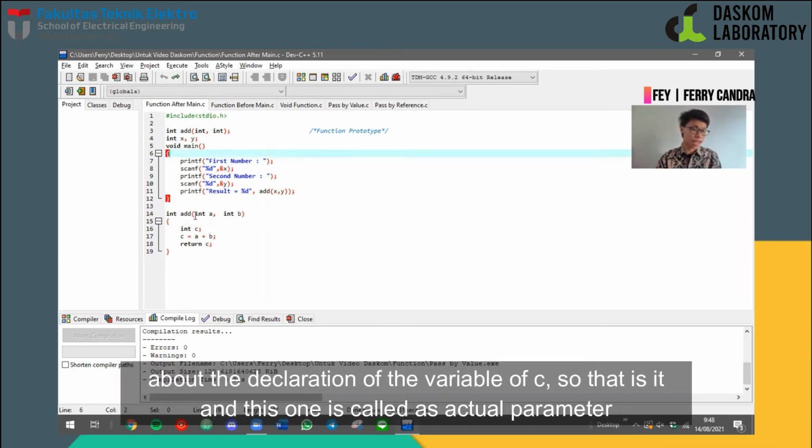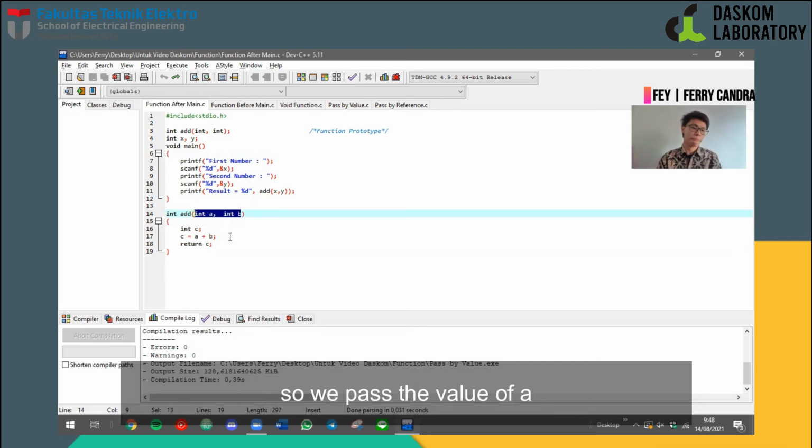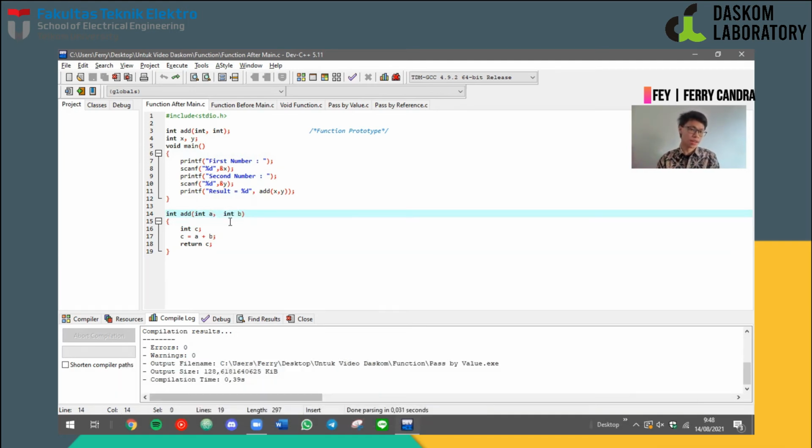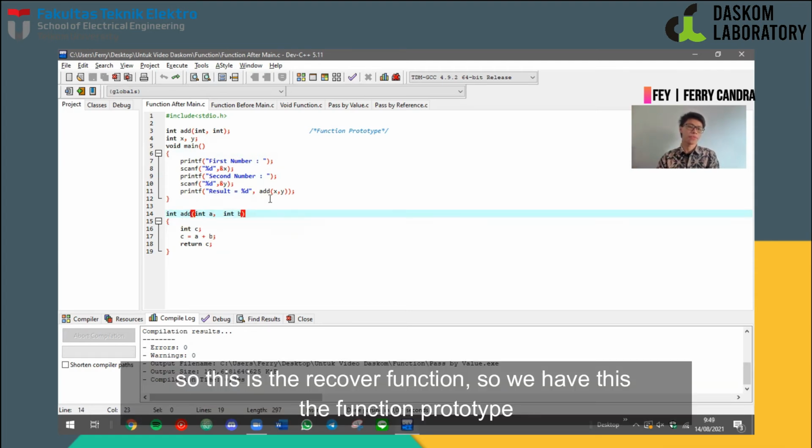So that is it. And this part is called the actual parameter. So what is an actual parameter? The parameter is actually the value and the data type that we are going to pass to the function in order for it to work. So we pass the value in the variable a, and the value in the variable b to the function, and this is the call for the function.